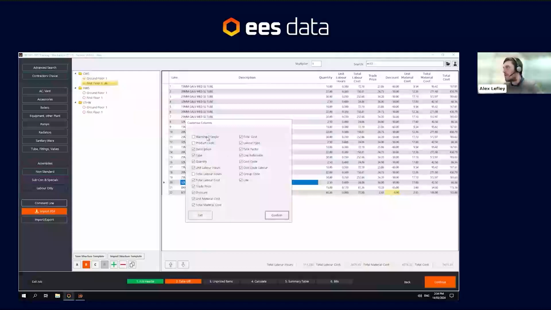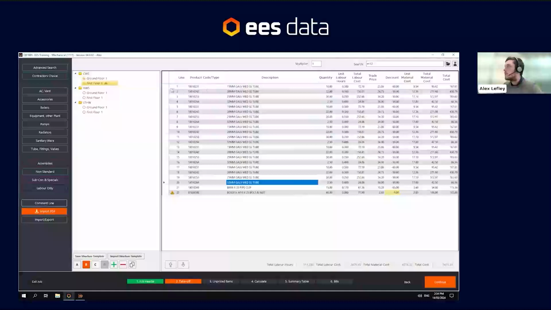Now mine was already turned off, so yours might be turned on, yours might be turned off. Just worth giving it a check, but you can turn on warning triangles, as well as product codes for specific items if you're interested in seeing the product codes as well. Then just press confirm. That will update there on your screen for you. So I've got this column here that shows me what line actually has the issue. I can straight away filter by that, and that would then move that to the top of the list for us.